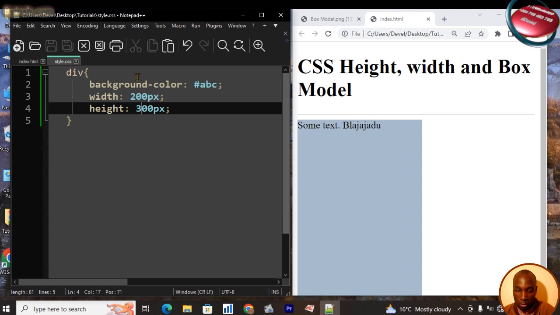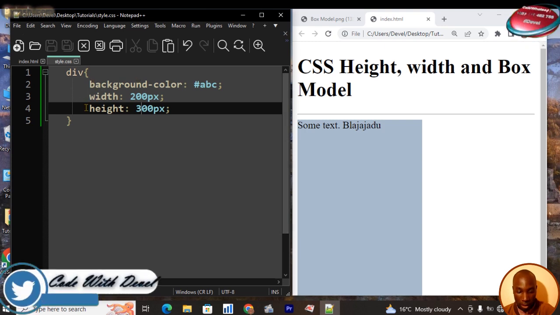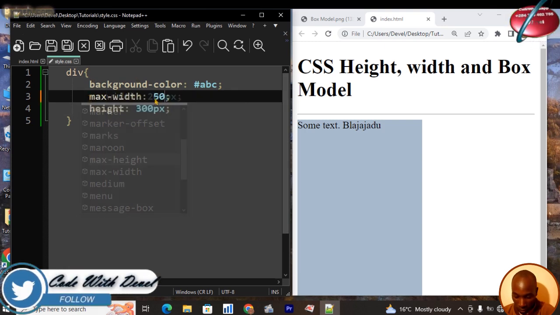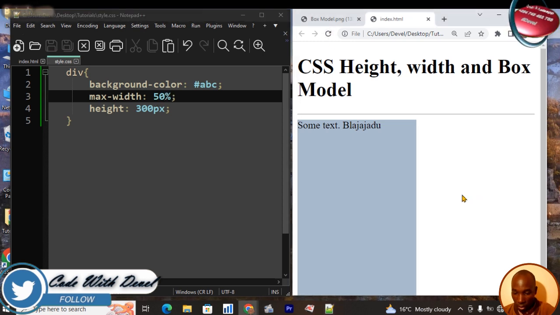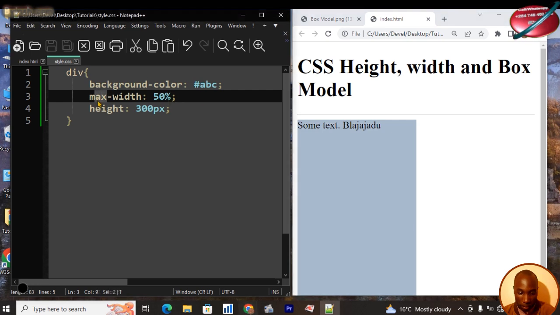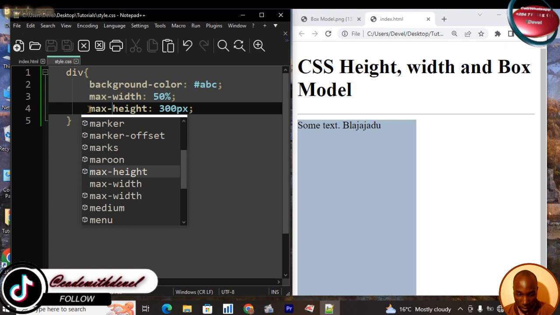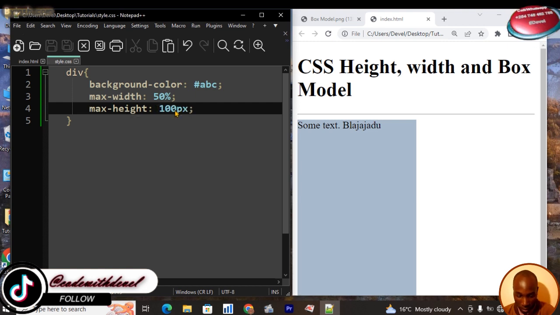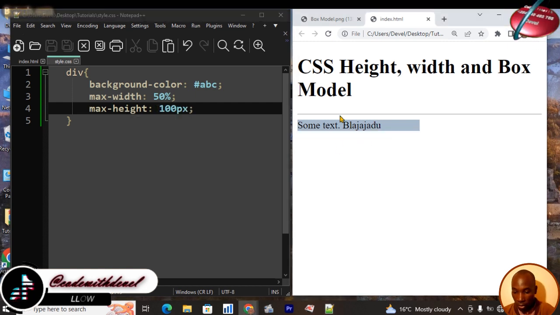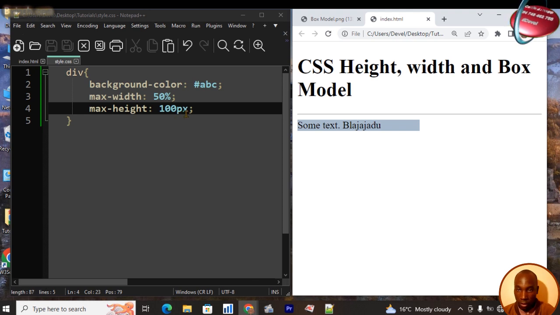We have other formats of expressing width and height. Maximum width 50%. Maximum width specifies the limit point of the width length. The same applies to height. You can also set the maximum height of this element to 100 pixels. The maximum height of this text is 100 pixels. It reaches 100 depending on the size of the screen. That will be the maximum value.